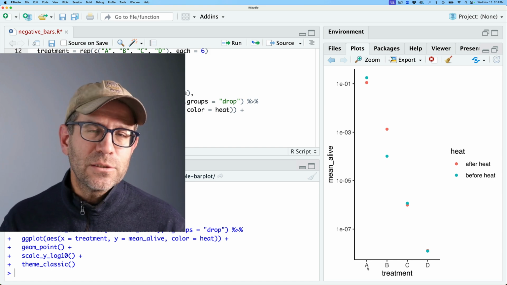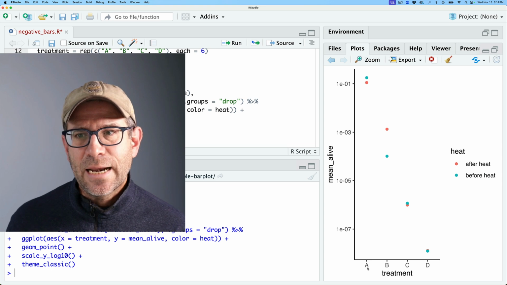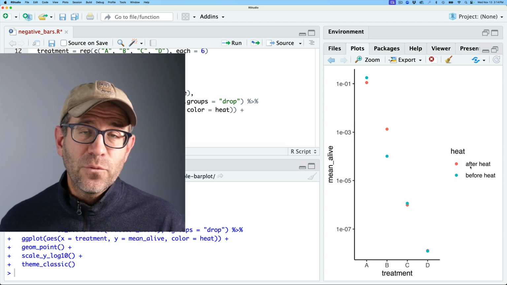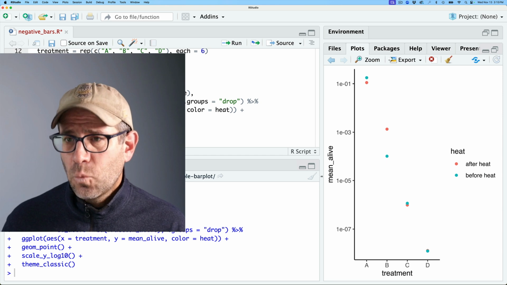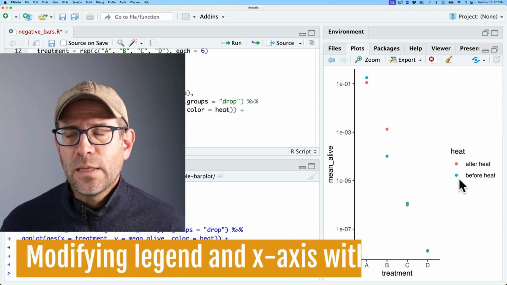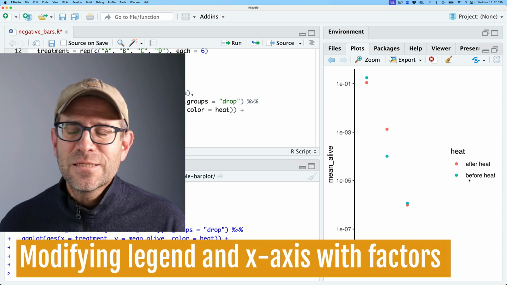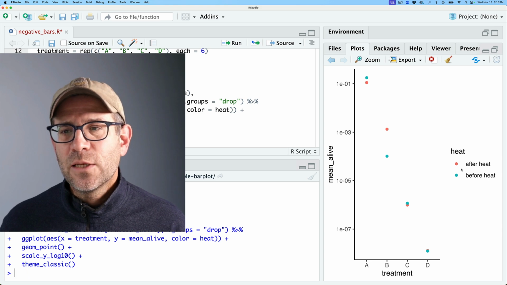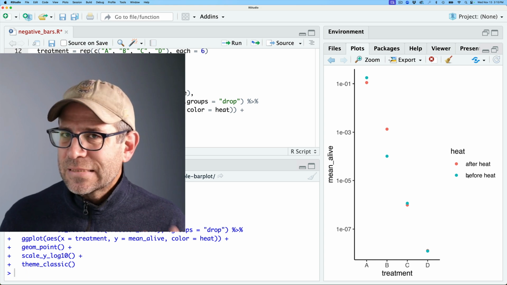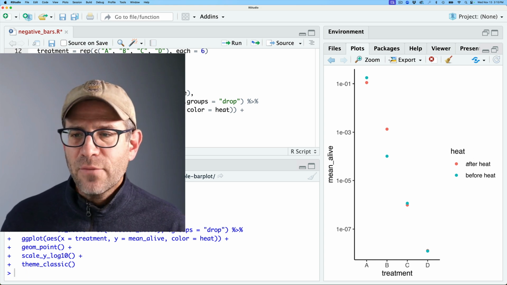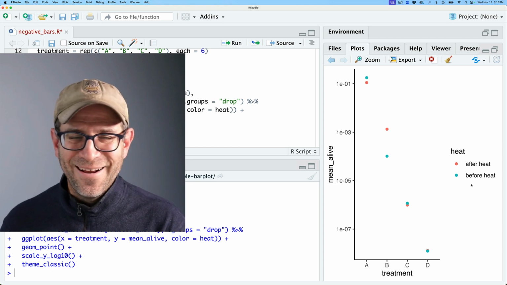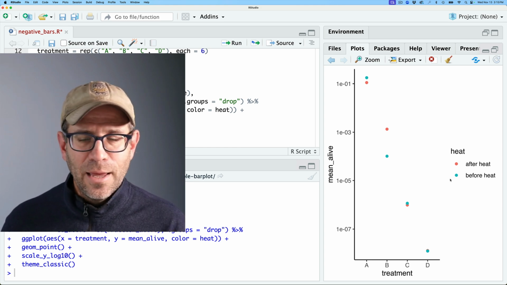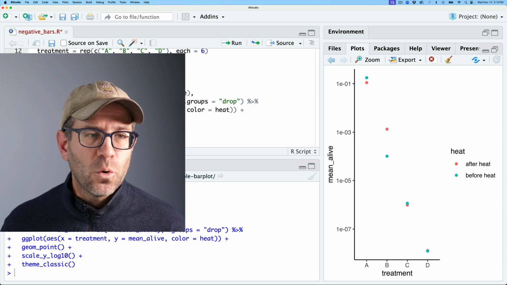So what I'd like to do now is go through each of our three aesthetics. We have heat for the color, treatment for the x-axis, and mean alive on the y-axis. So let's start with the heat. The first thing I notice, and we saw this before, was that the order is not the order that makes sense for the experiment. We have after and then before. Before comes before after, right? Not after. Anyway, so we need to change this order.